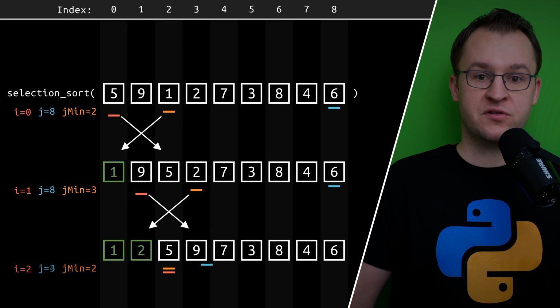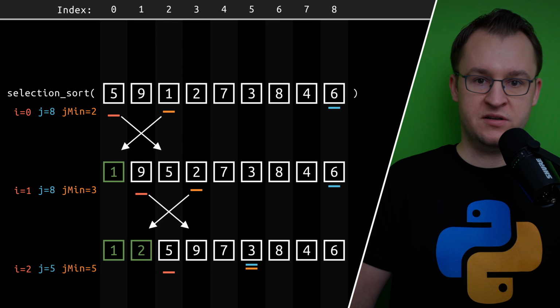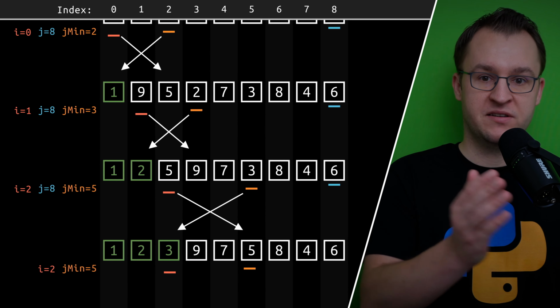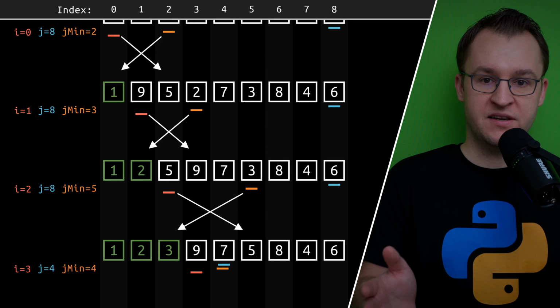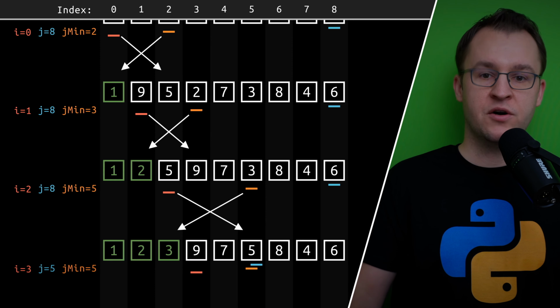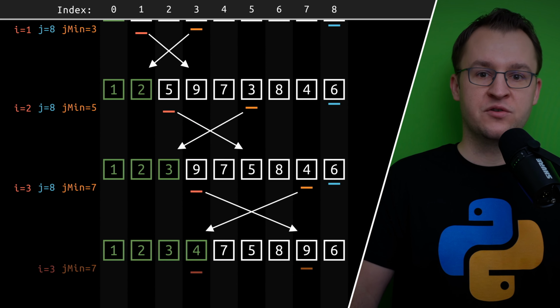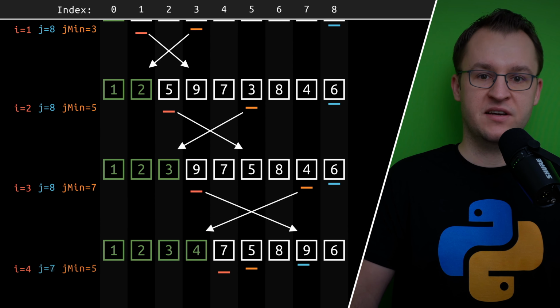Now, the purpose of the inner loop in selection sort is to find the smallest element that appears between the red pointer and the end of the list. To keep track of the index in the list where the smallest element is located, we are using a third variable as indicated by the orange pointer in the animation.